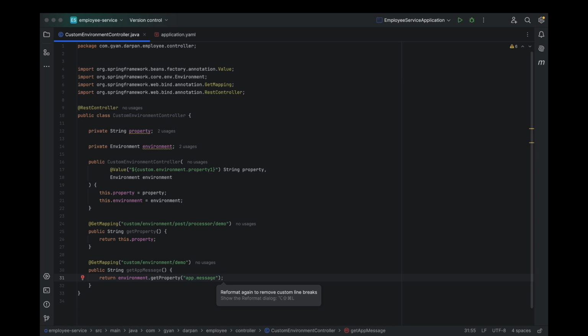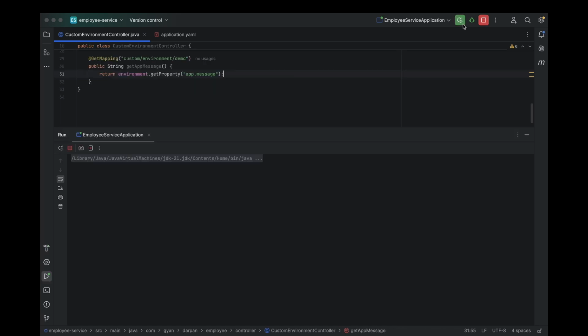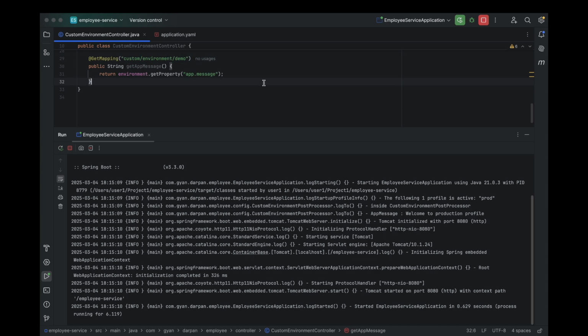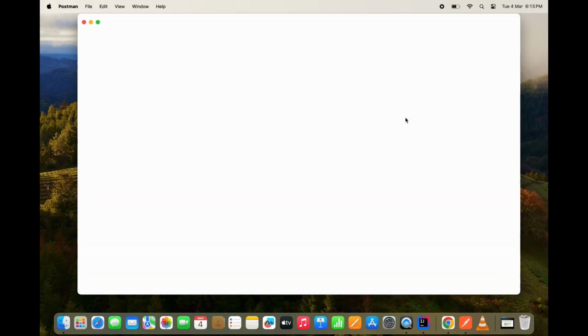Alright everyone, everything is set up perfectly. Now it's time to launch the application. Alright, our application is up and running. Now, switch to Postman and make a request to our new API endpoint that we just created.